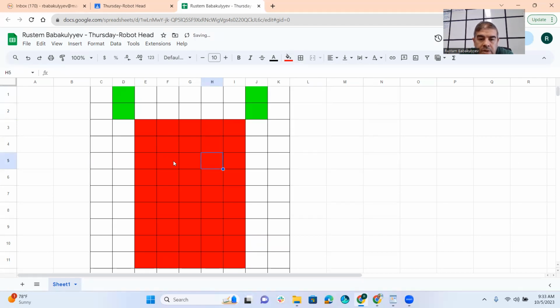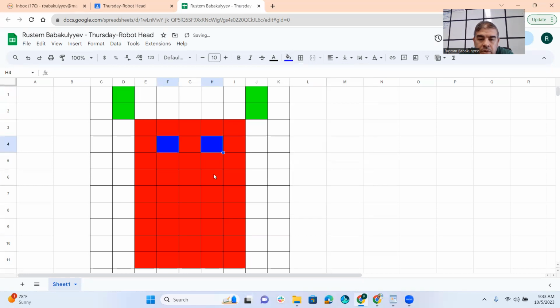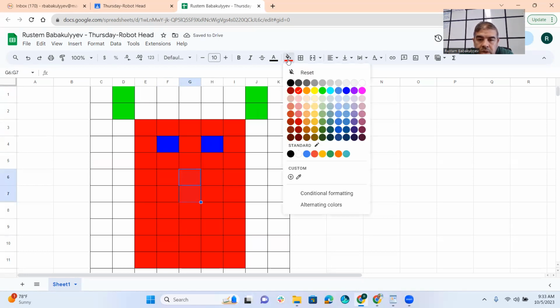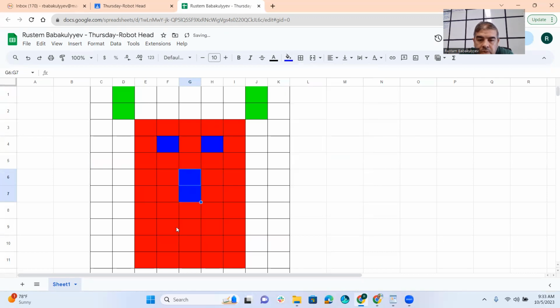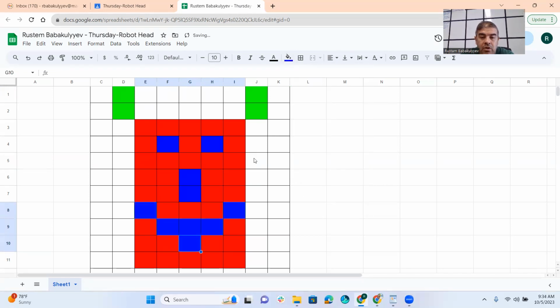Okay, and I'm gonna add eyes, 2 eyes. I'll make them different colors, a blue. All right, make them blue as well. And you can make a smiley face. Wait, highlighting these ones, right? Blue. You see a robot head.